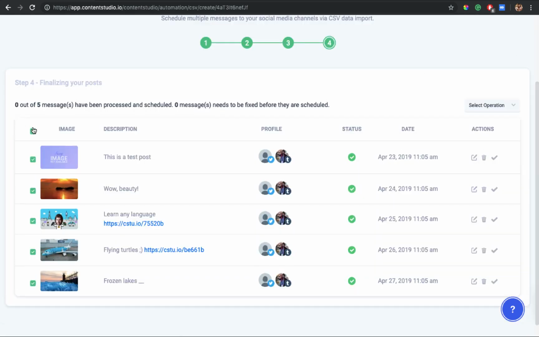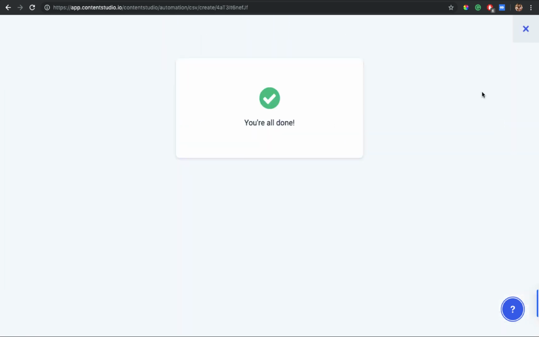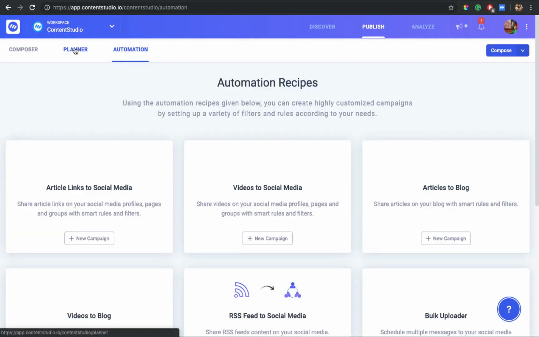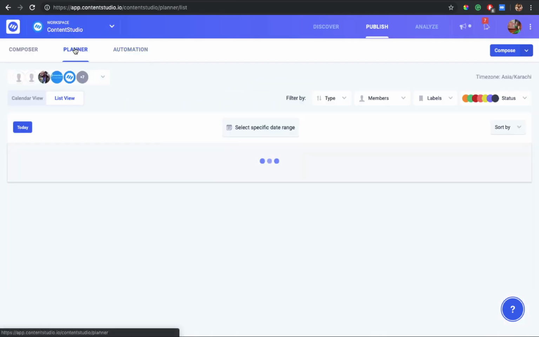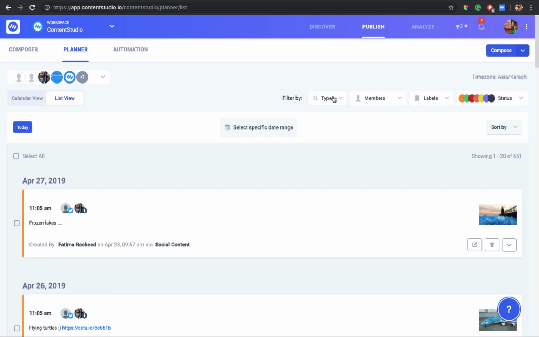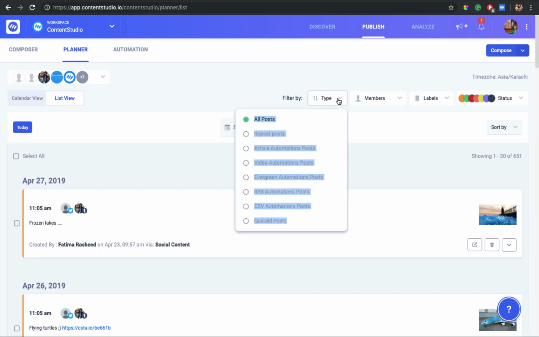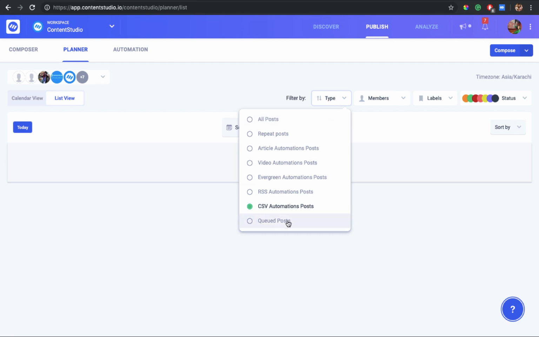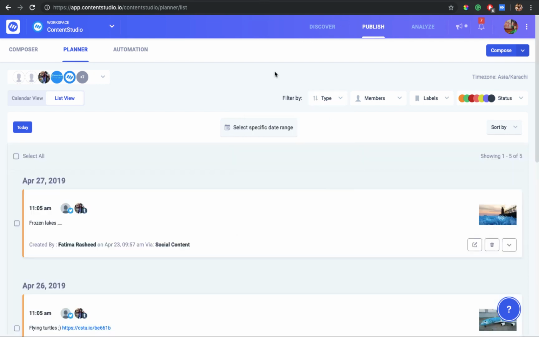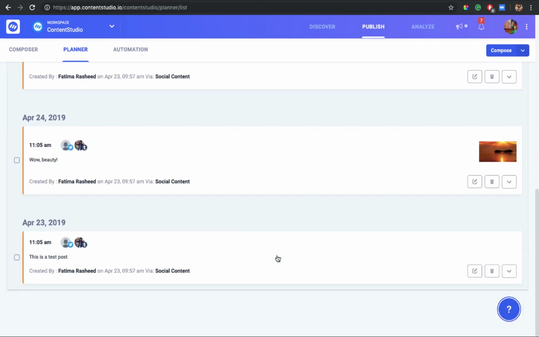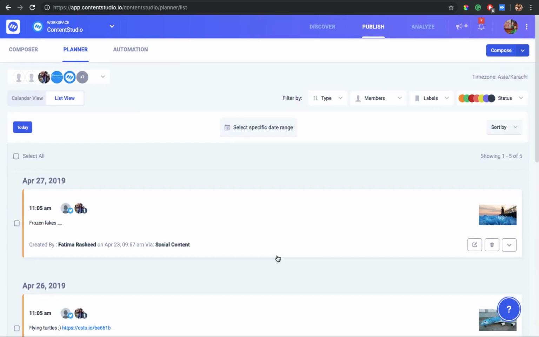And then you can perform a bulk action. You can either approve or delete your post. So once your posts are approved, an OK message will appear. And if you have to view the scheduled posts in the planner, you can go to Planner and then filter by the type CSV automation posts. And all your scheduled posts will appear here according to your CSV file.